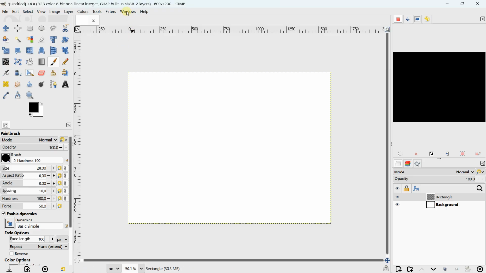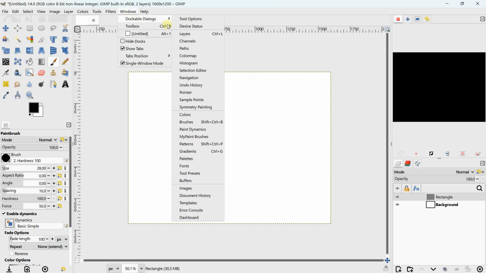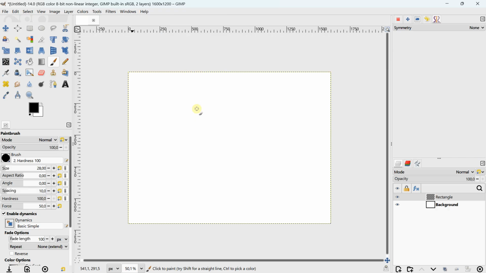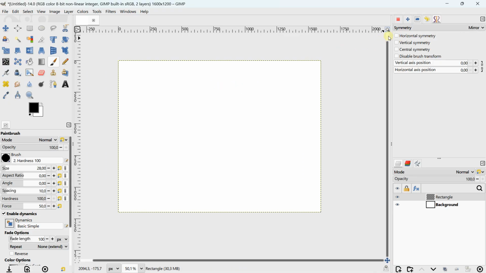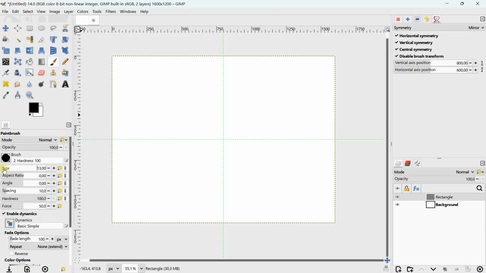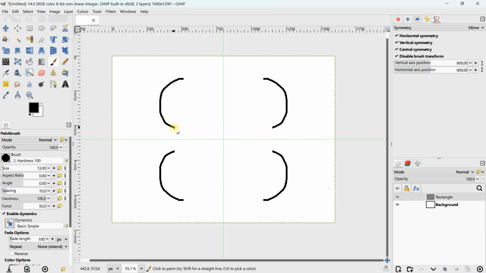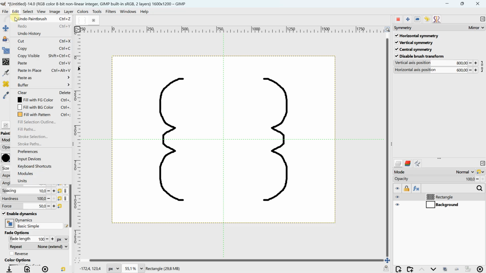To activate the symmetries, you can go directly to Windows, Dockable Dialogs, and you can find Symmetry Painting. When you click on Symmetry Painting, the panel automatically appears on the right. You can start with different types of symmetries: mirror, tiling, mandala. If I select mirror here, it is pretty convenient because you can activate the horizontal, the vertical, the central, or disable brush transformation. So if, for example, you activate all, select your tool, and I will decrease the size a little bit, as you can see, we can do something like this. So this is why it is convenient.